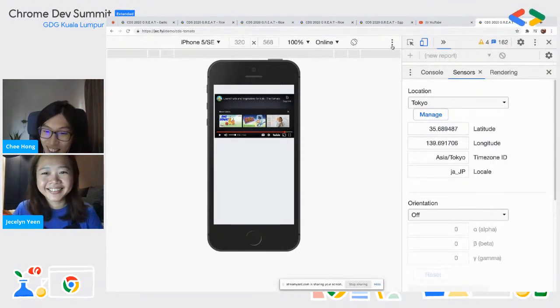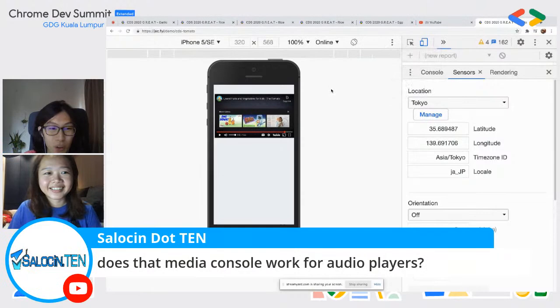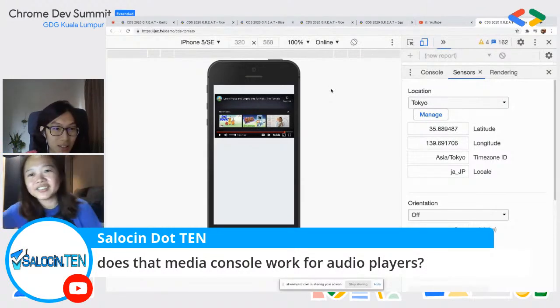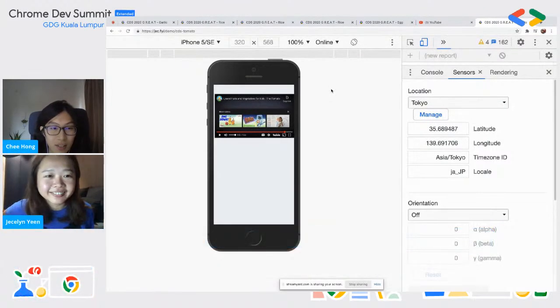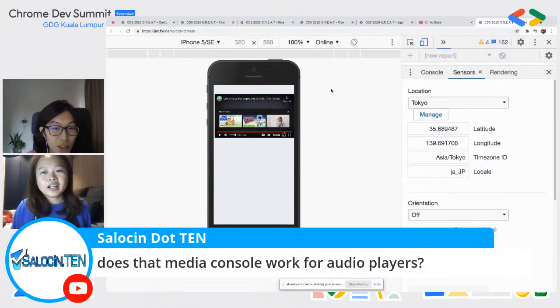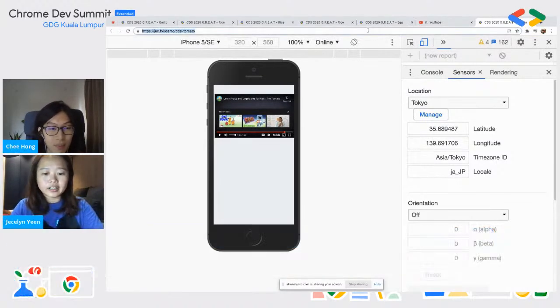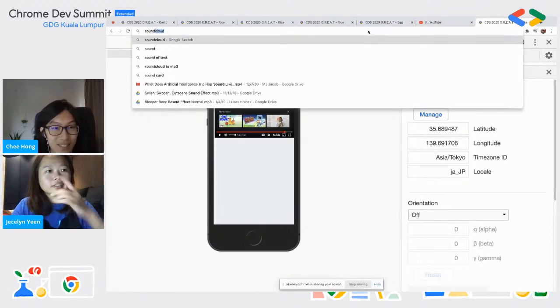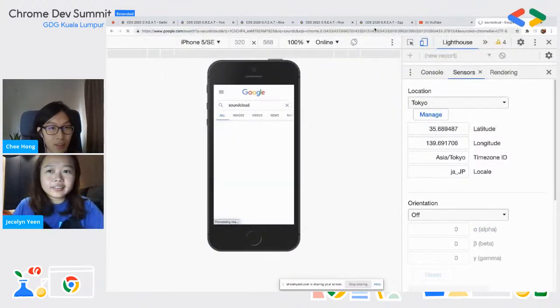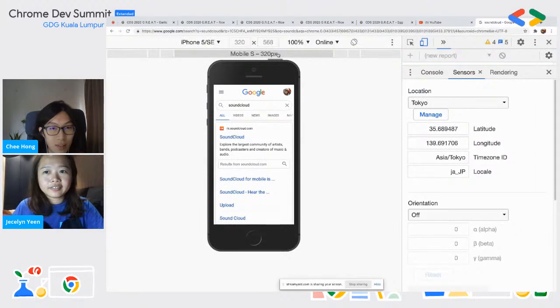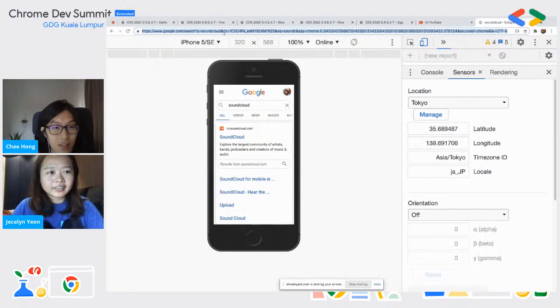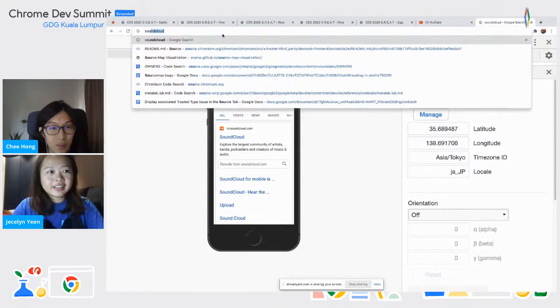Okay. Another question. Does the media console work for audio players? Audio players. So the video thingy, the rendering, buffering. Yes, I think it's for all media players. So SoundCloud. Let us go to SoundCloud. Okay, let me see if I have. Or Spotify, but I did not log in to Spotify. Okay, yeah, you can test that out.